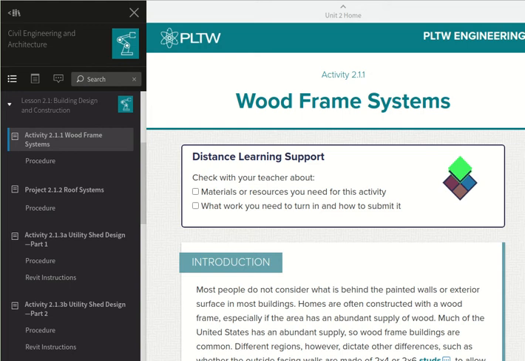Hello, this is Mr. Huff, and I just wanted to go over a couple of the sections that we just did notes on. We're not actually going to do these, but I want to touch on what they have in those. So the first one is Activity 2.1.1. This is about wood framing systems.